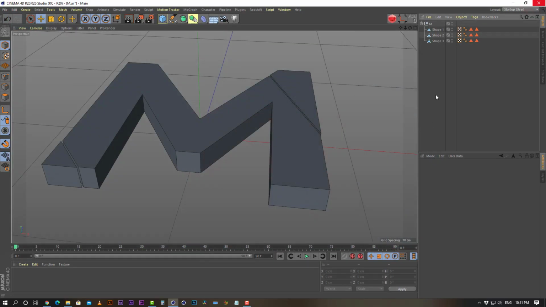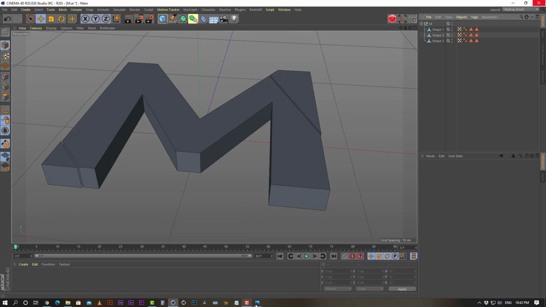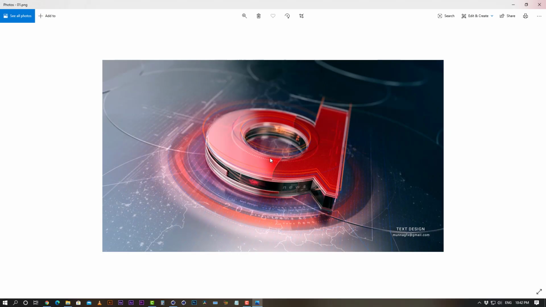Okay, now see here. I added many things inside After Effects, but now today I'm going to add some of the elements, some of the text inside Cinema 4D.